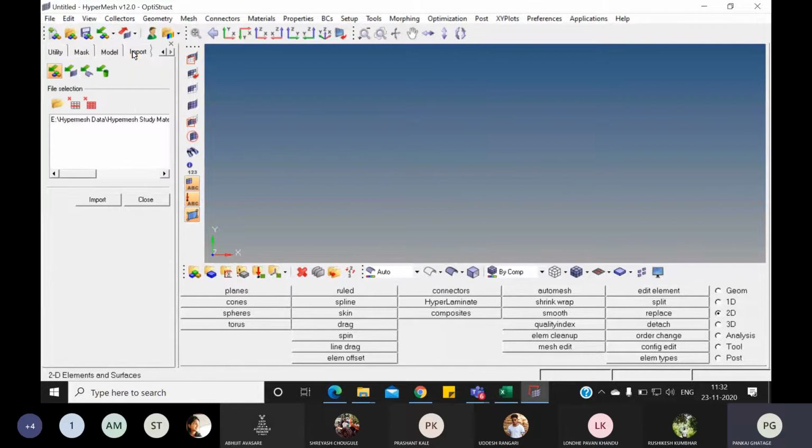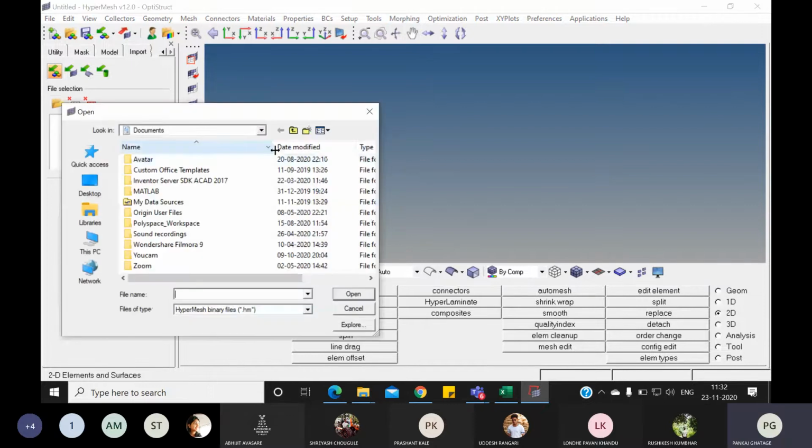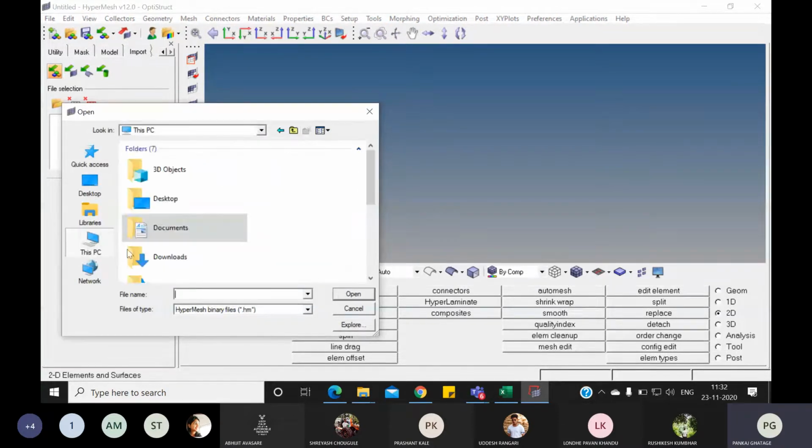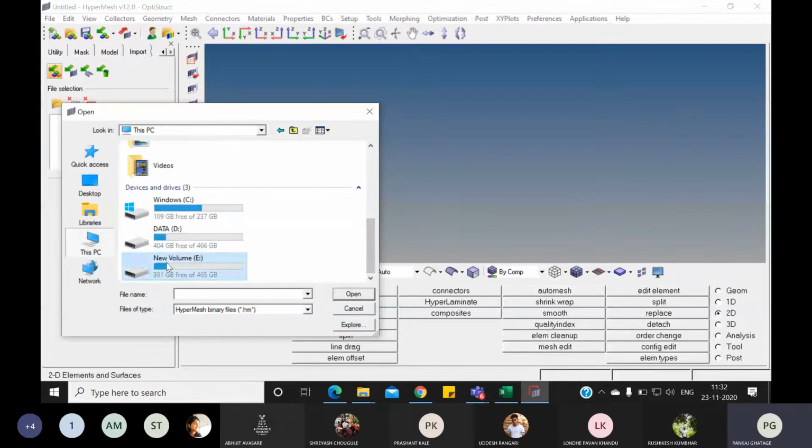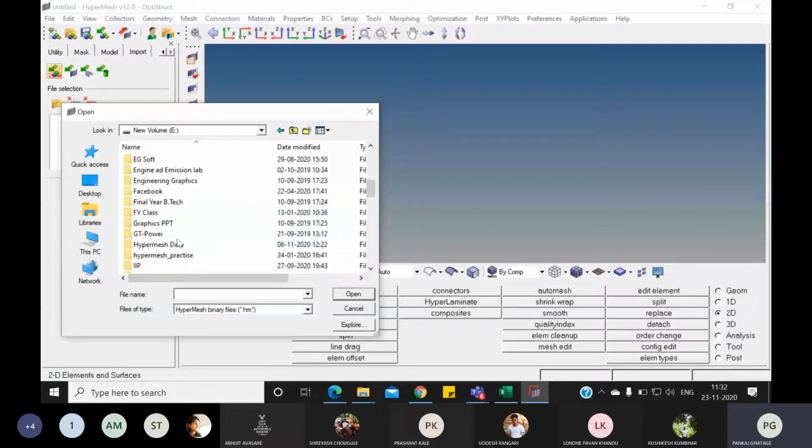Okay, import model. Here some already imported files are there, so you can select and delete them. If you want to delete all, there is one more button, remove all, and remove previous session. Then if you want to go for an import file, you have to go to the location of that file.